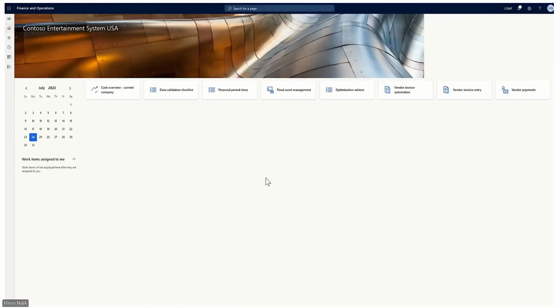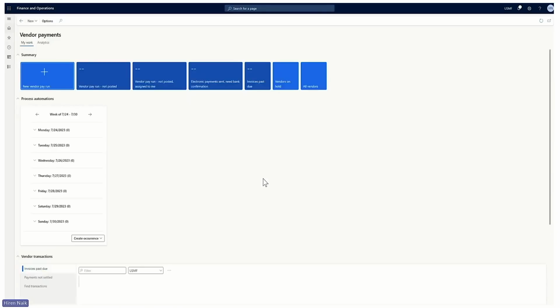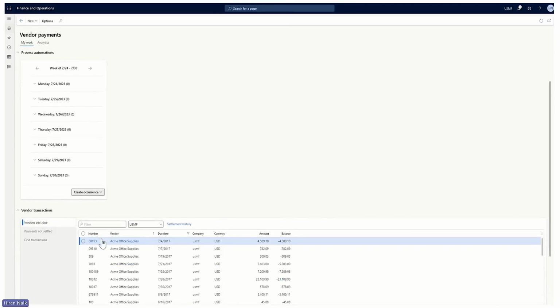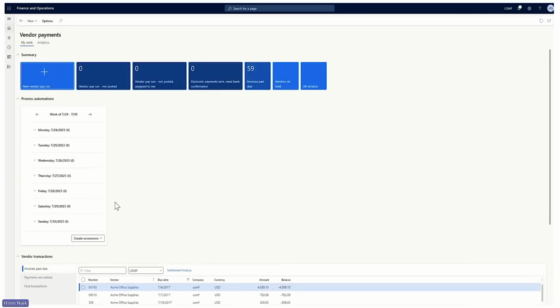As we go into this vendor payment workspace, you will see different tiles such as vendor payment not posted, vendor payment run assigned to me. There are other tiles as well, invoice past due, vendors on hold. And then there are some process automations available if you want to do a vendor payment run along with the vendor transaction steps. Here we want to create a vendor payment journal.